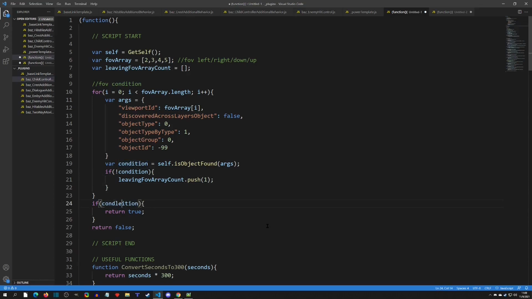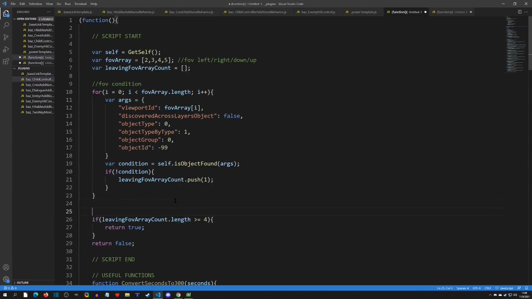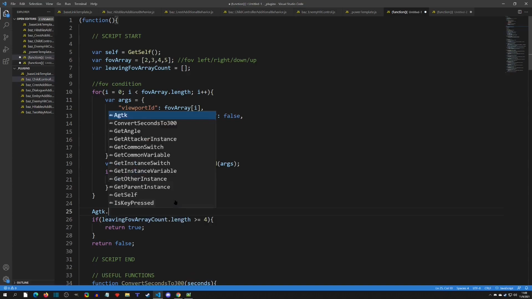And so now what we need is for this condition right here to actually be: if the leaving FOV array count dot length is greater than or equal to 4, then we will return that it's true, because we now know that this was not true 4 times. And so now this length is true.